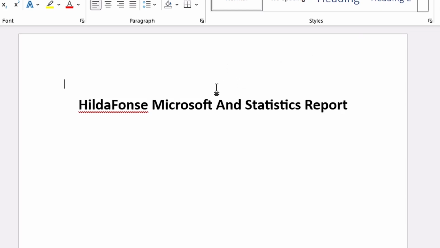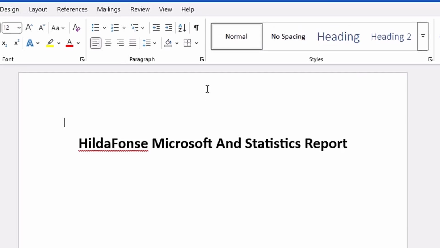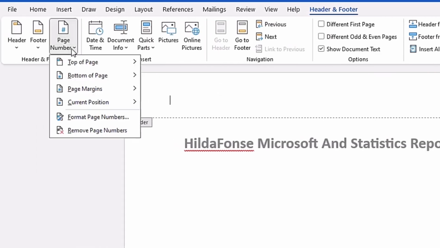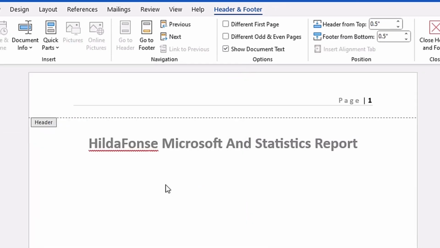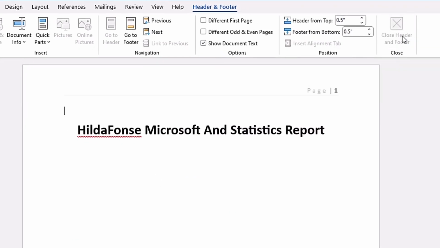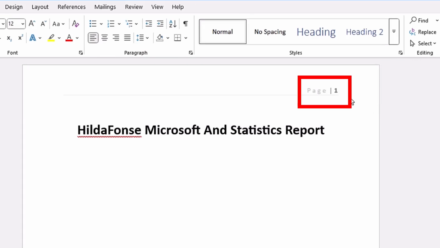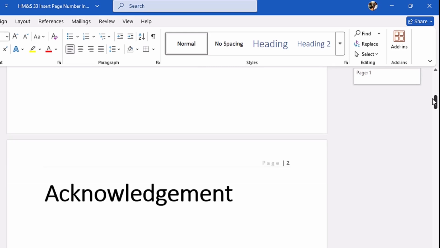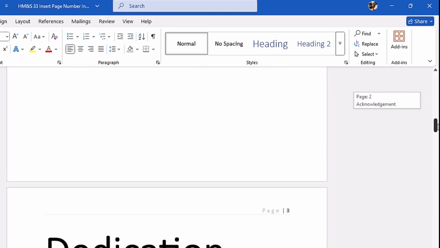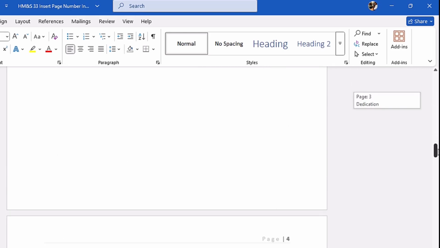Now let's go back again to the header area, double click to go to the header mode, click on page number. Now I'm going to put the page number on top of the page. So I'm going to go to top of page. I'm going to select this option here called the accent bar 2. When I click on it, you can see that I'm having a page number here. So I'm going to close header and footer. So you can see you have a page number here. I'm going to scroll down again to page 2. That is page 2, page 3, and then page 4.